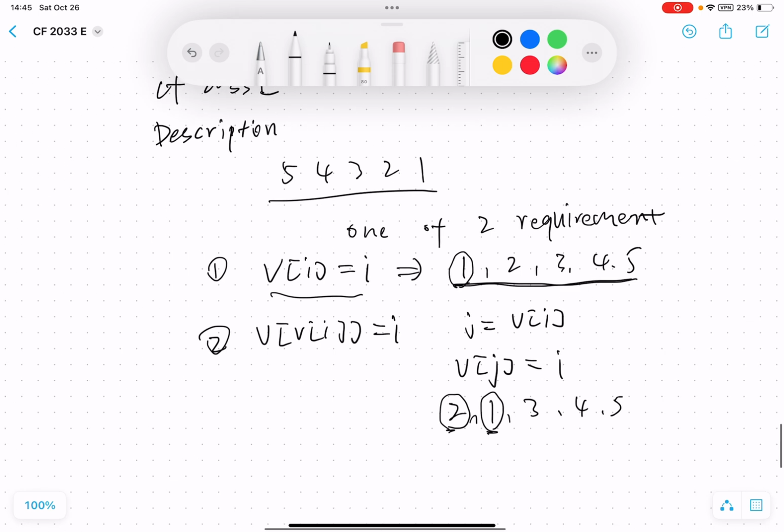So for this problem, what we need to do is return the minimum possible number of operations, after which we can transform this array into a new array where every element satisfies one of the two requirements. What we need is to return the minimum possible number of operations. So okay, this is the description of this problem.